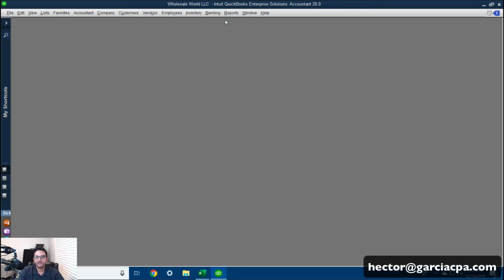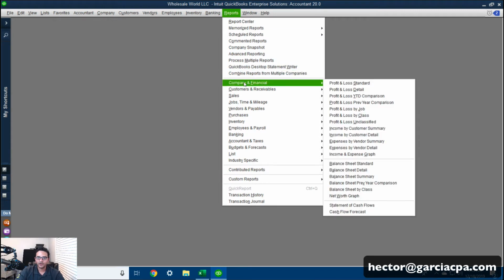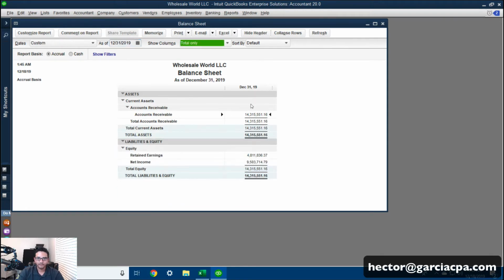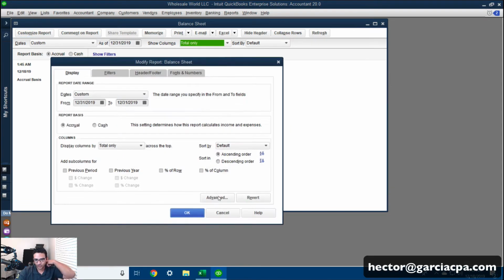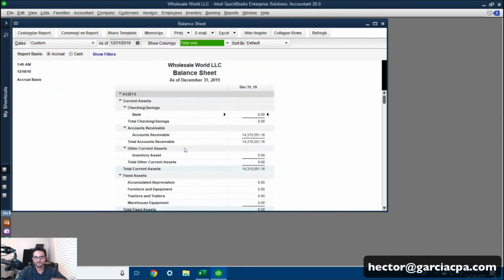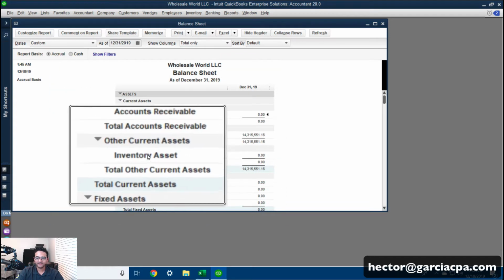Let's just double check here. Let's go to reports, company financial, balance sheet standard, and let's date this for 12/31/2019 and hit tab and see no inventory asset. Let me just make sure that I show it here on the report. So we are not just seeing it blank. There it is, inventory asset.